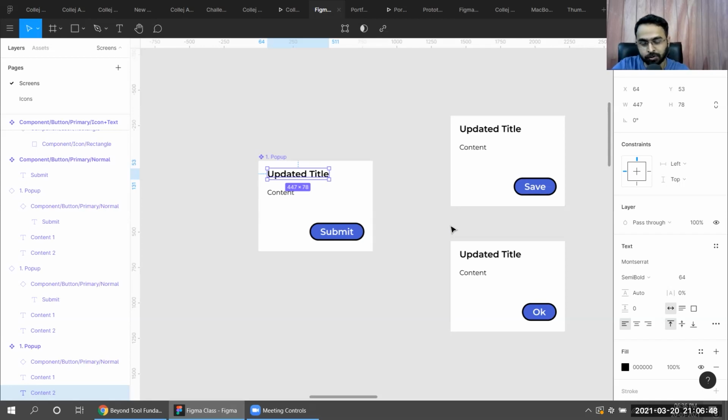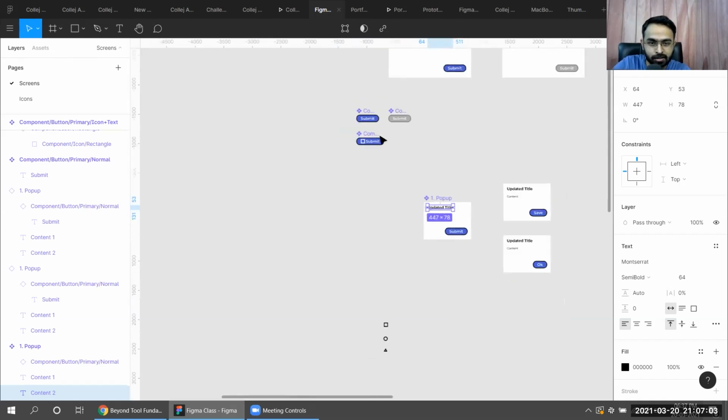And if you are confused, the only thing that you need to do is practice. So that's the power of components. You can put components inside a component. Another use case is this.